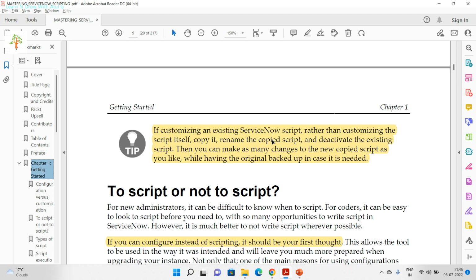And also, because I work as a release engineer, I know the backup is very much important. Always, when you want to make a change in any of the scripts given by ServiceNow or your own script, always take a backup before you proceed further.